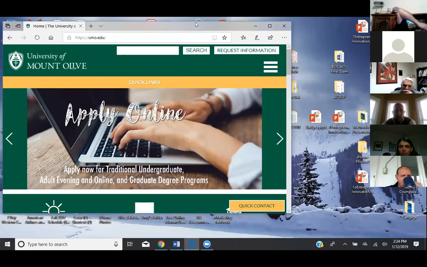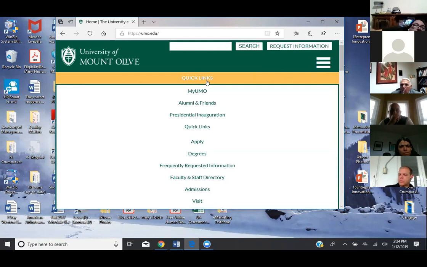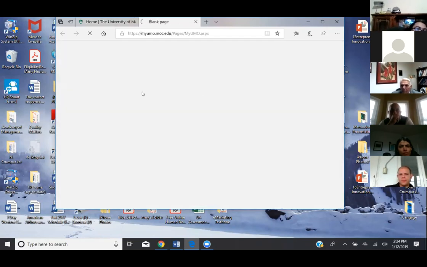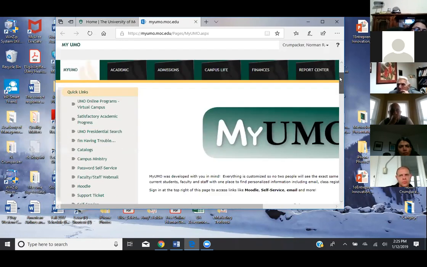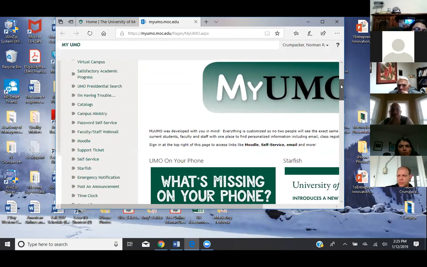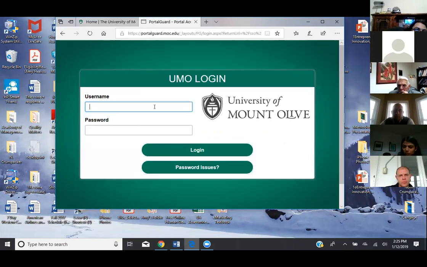So what is Starfish, or where do we find it at UMO? Go to the UMO homepage. Go to My UMO. And everybody has access to Starfish. It's on the left-hand side. If you're currently teaching a course for UMO, you have access to Starfish. And it's right here. Same credentials to log in as you would for My UMO.